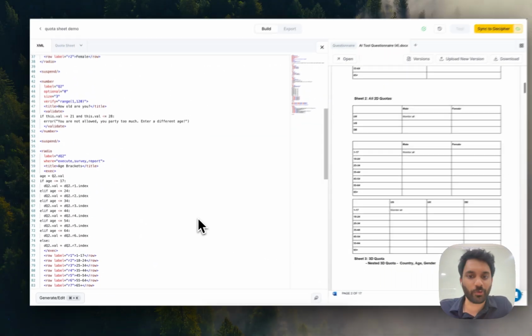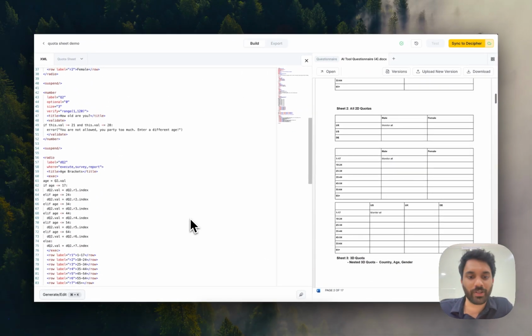So that's a quick look at how to program quotas using Metaforms. Thank you.